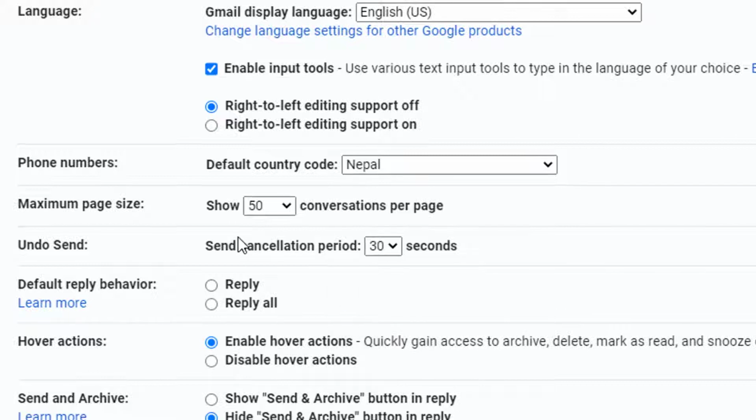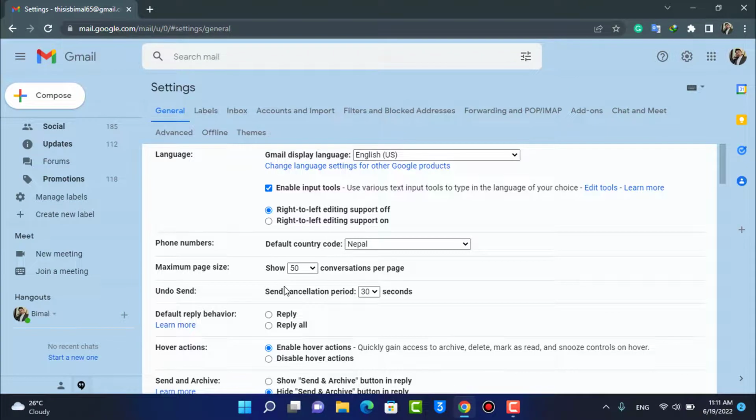So how the unsend feature works is that if you've sent a mail and it has already crossed this period of time, you will not be able to unsend that email. However, if you've sent a mail recently and you just found out that you've sent a wrong email and you want to cancel it, within this 30 seconds period of time you will be able to unsend that email. But if it exceeds this time, there is no way you could unsend a sent mail in that way.